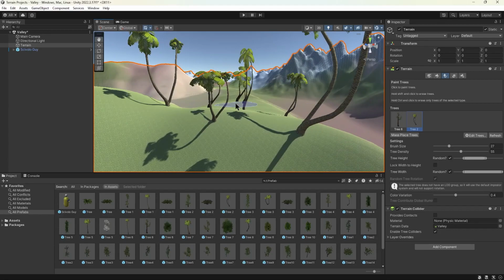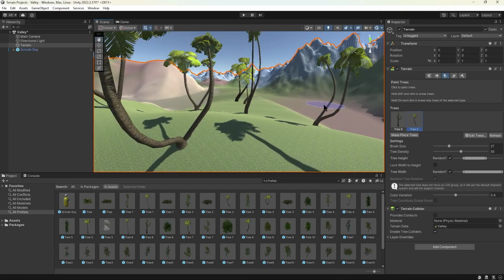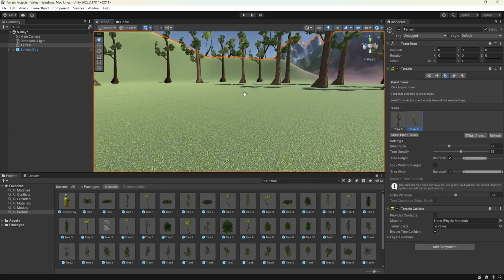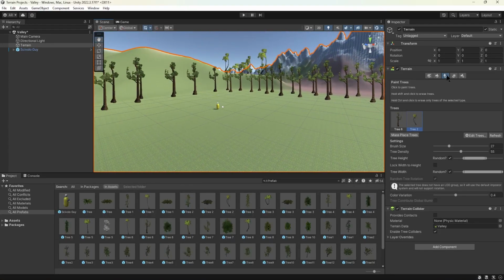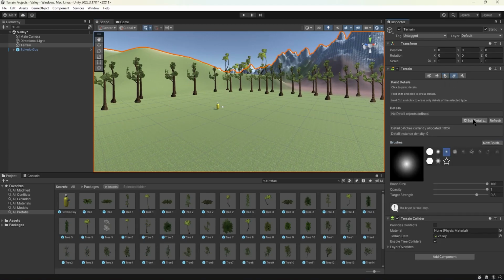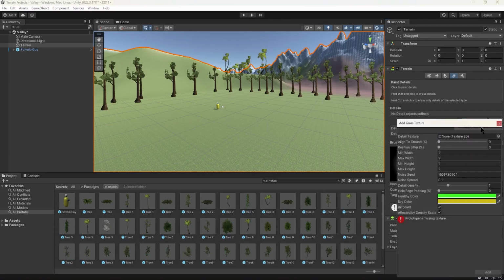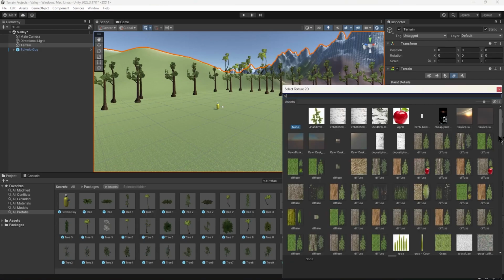And that is the basics of just populating a scene with basic tree assets. Let's go ahead and actually add in our grass now, because trees are one thing, but grass is something else. We can do that not from paint trees, but rather paint details. In paint details, you want to go down to edit details, add grass texture. I believe it is detail texture right here.